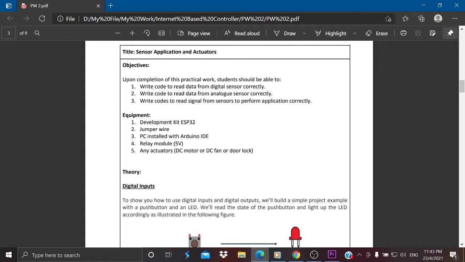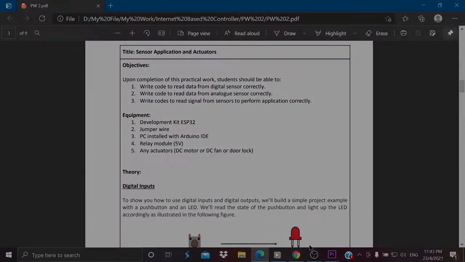So hari ini kami akan tunjukkan daripada Internet Base Controller Lab 2, iaitu tajuknya Sensor Application and Actuators. So let's jump into it.